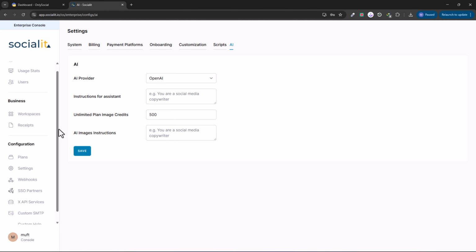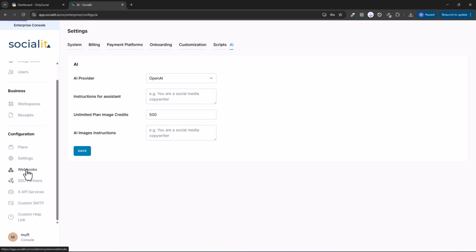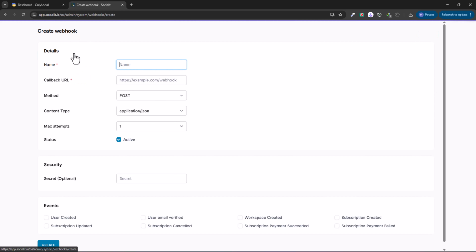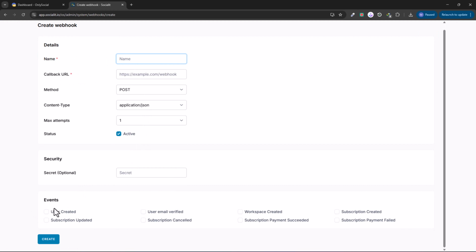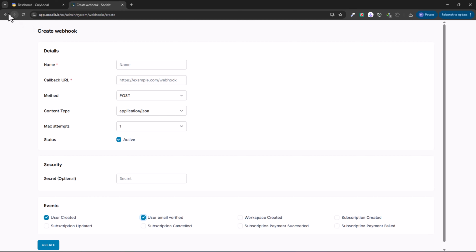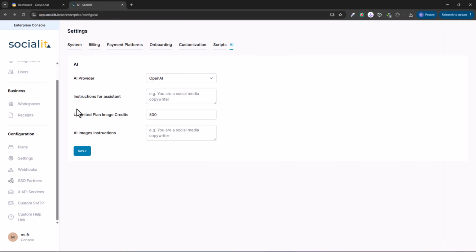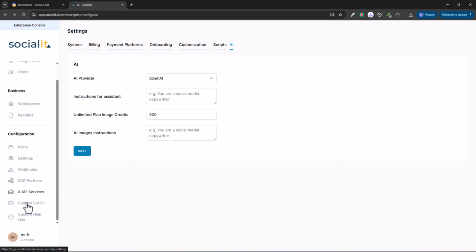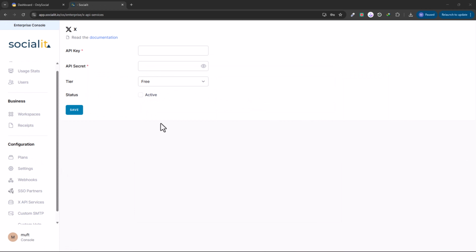Finally, let's quickly cover the remaining configuration settings that give you even more control. With webhooks, you can connect your platform to other apps in real time. Simply create a webhook, set your callback URL, and select events like user created or user email verified, etc. This automates your workflow by sending data instantly to your CRM of your choice. With SSO partners, your enterprise clients can log in using their own corporate credentials. This is where you manage Twitter API connections. You can connect your own API key or let your customers bring their own through the subscription plan settings.